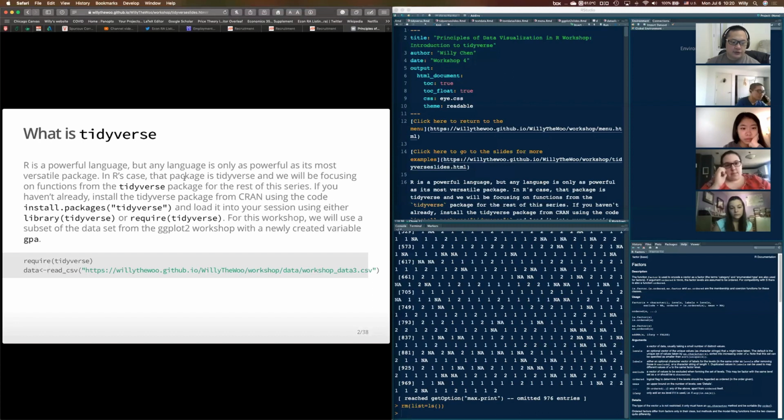Anyway, if you haven't installed tidyverse, you can run this code, install.packages with the string "tidyverse", and then you can load it into your session with require(tidyverse) or library(tidyverse), or whatever you choose. It doesn't really make a difference at this point.